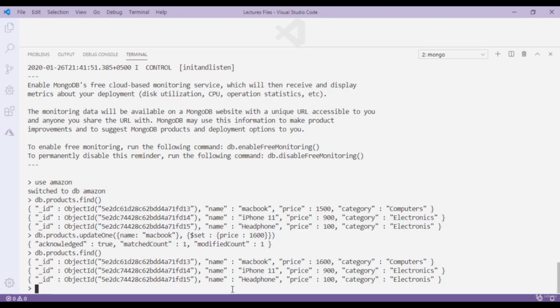Now for example, I want to update its category because we know that we misspelled that in our first video. So for that I simply type here db.products.updateOne. First of all I type here name equals to headphone, and then I have to set the category to electronics.